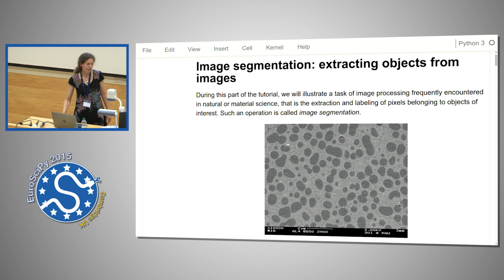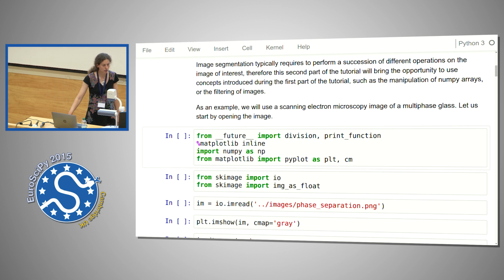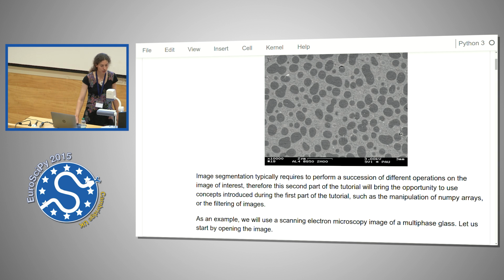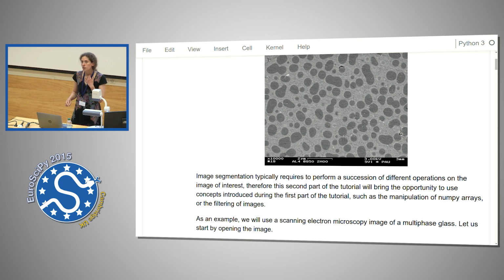So this second part of the tutorial will focus on what's called image segmentation. Image segmentation is the labeling of objects of interest. Here, you have an image with a multi-phase material, and what I'm interested in is to label all the pixels belonging to each one of these blobs and to measure some properties that are important for the kind of science that I'm doing. This could also be cells in biological images, for example, this kind of blob-like image. That's why I think it's quite a frequent application.